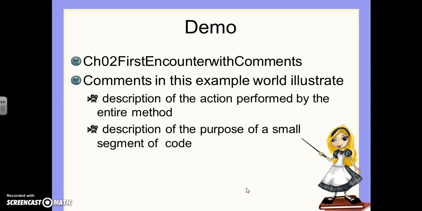And then the demo that we will work on tomorrow will include comments. We will go through writing all of the code. We will also start inserting comments into the code so that it is easy to determine what is happening in certain blocks of code. Comments in the example are going to illustrate the description of the action performed by the entire method, as well as a description of the purpose of a small segment of code.